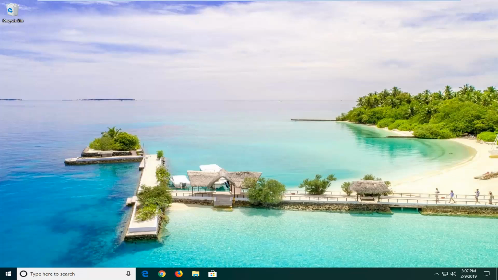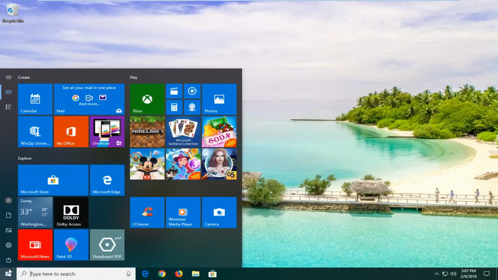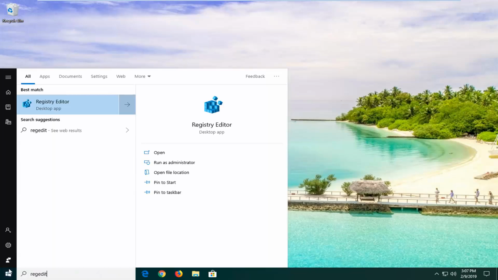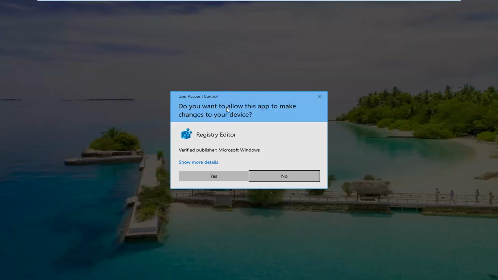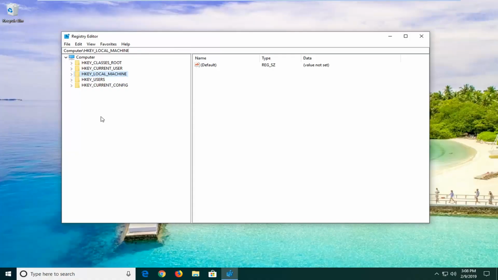So we're going to go ahead and start by opening up the Start menu, type in regedit, best match to come back with Registry Editor. You want to right click on that and then left click on Run as administrator. If you receive a User Account Control prompt, you want to left click on Yes.